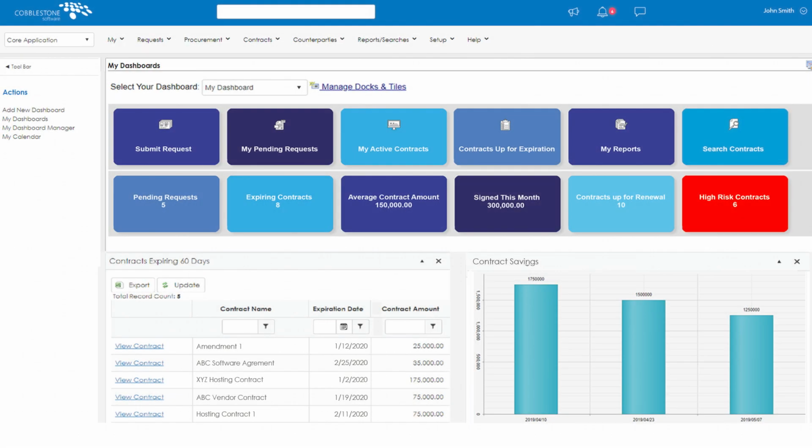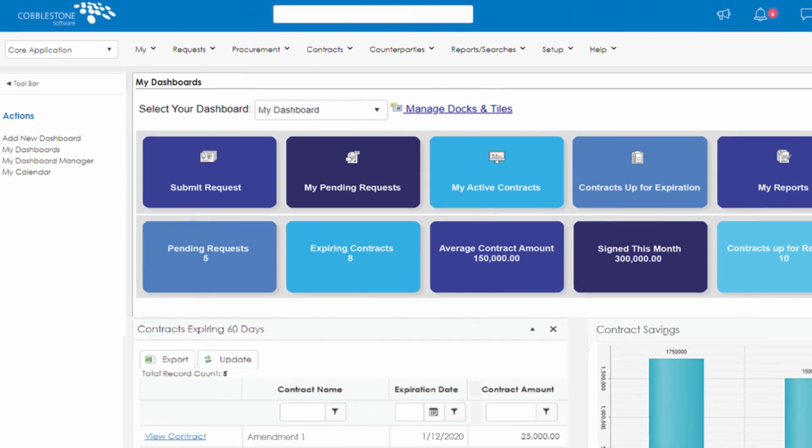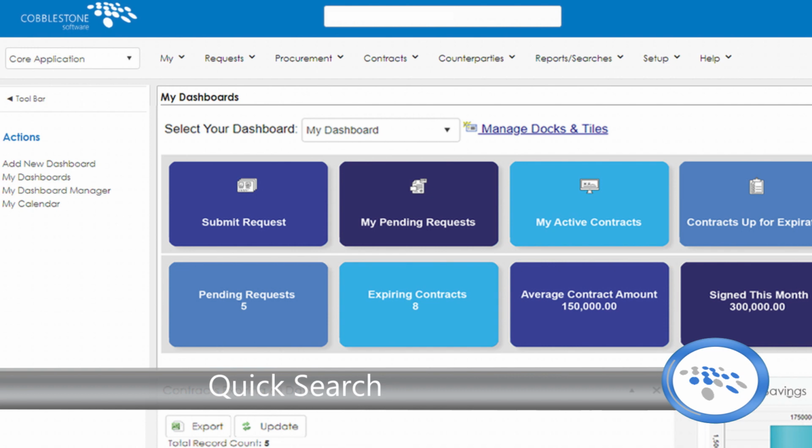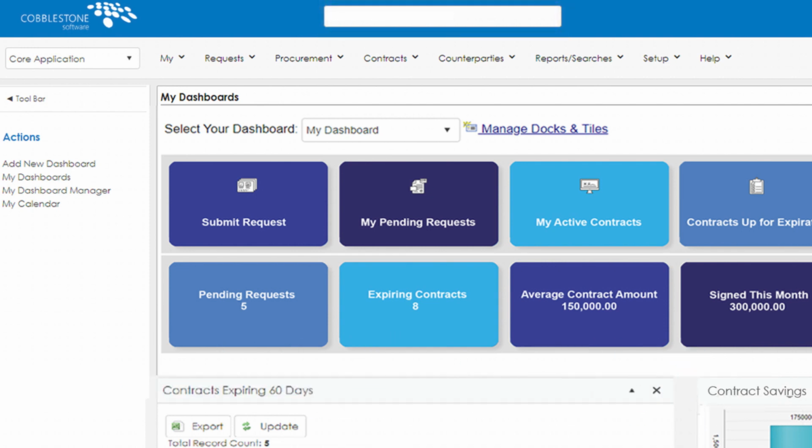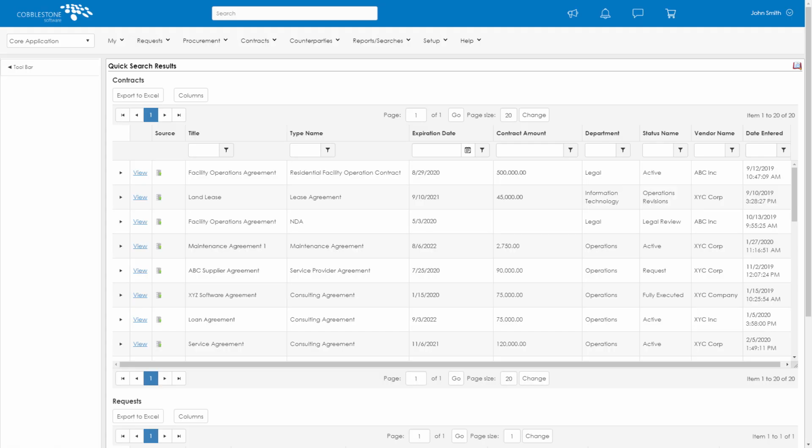Contract Insight Enterprise Edition allows users to easily search and report off data stored in the system. 2 ways to search in Contract Insight are with Quick Search and Simple Search. Quick Search, located in the header menu, is a simple and easy way to find contract information. If we're looking for all contracts within our Operations department, we can type in Operations in the search bar, hit Enter, and see results for everything in the system containing the keyword Operations.